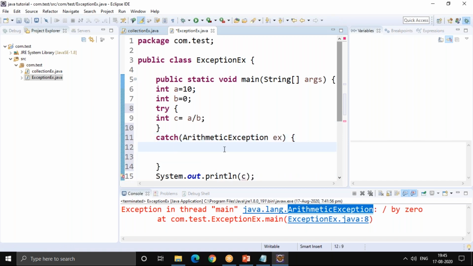So here you can write a message, something like "do not divide by 0".